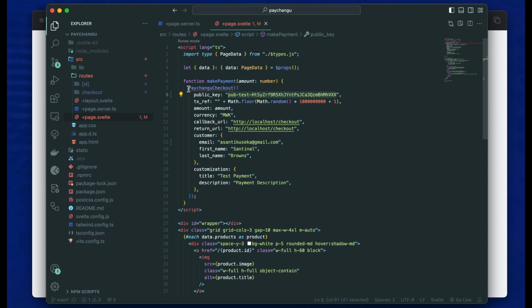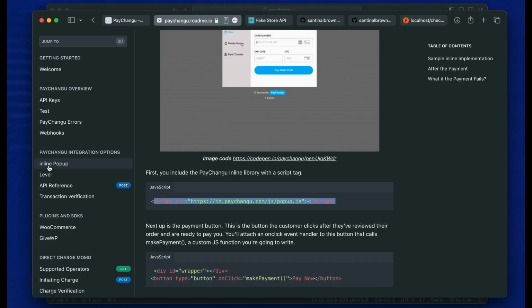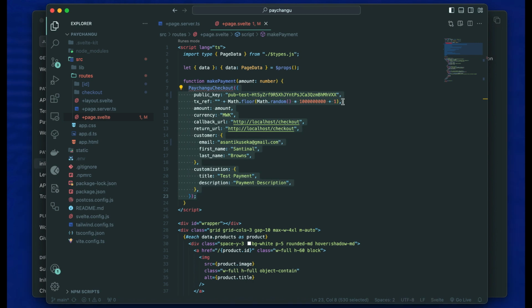So you are going to provide this function. You'll find this in the documentation, the Paychangu documentation. If you go in the documentation under inline pop-up, that's where you're going to find that. So you can just copy the code and paste it here and change the fields the way you want. We are passing the amount, we are generating the reference ID, we are passing the public key there.